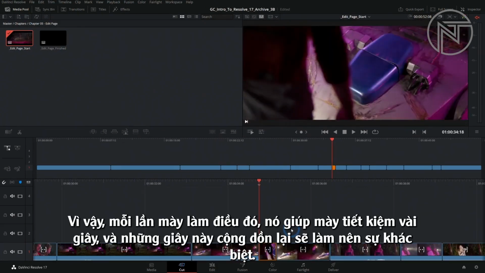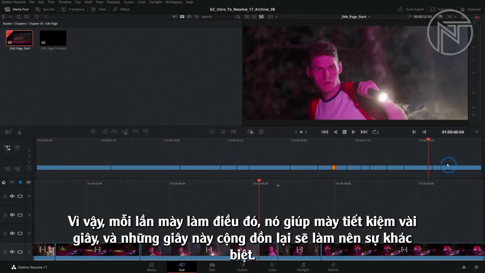So each time you do that, it saves you just a couple seconds, and those seconds add up.